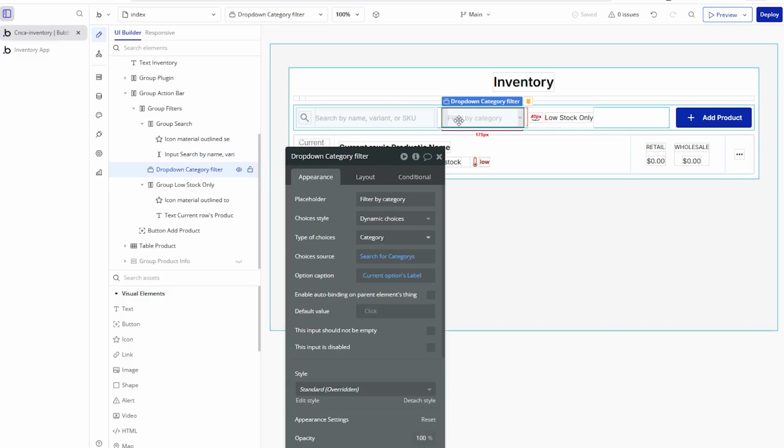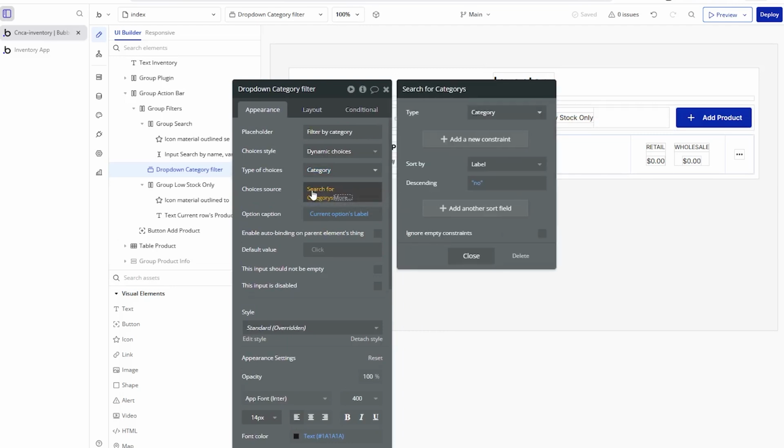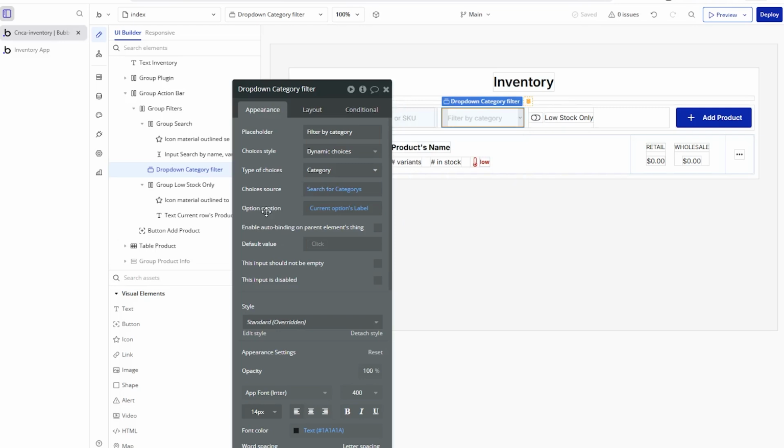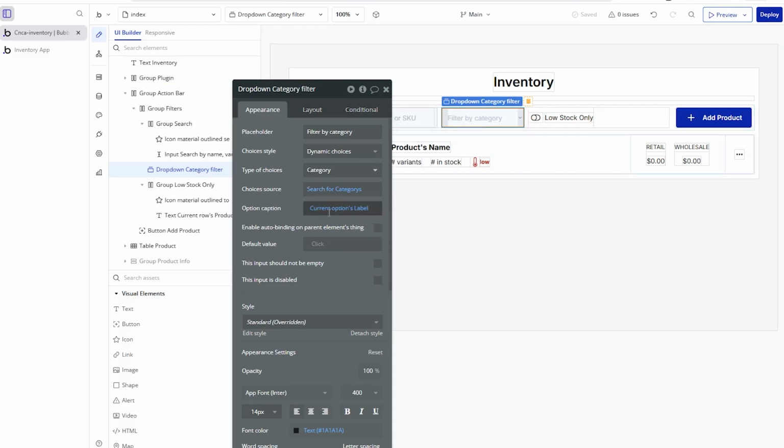Next to that, I have a drop down to populate with all of the custom categories that the user can create. So here we have dynamic choices. Type of choice is my category data type. The source is going to be a search for all categories that are in the database, and we're sorting by the label, so it's in alphabetical order. We want to make sure we have the caption in there so the user can actually see something when they open the drop down. Okay, so this is just going to say current option's label.